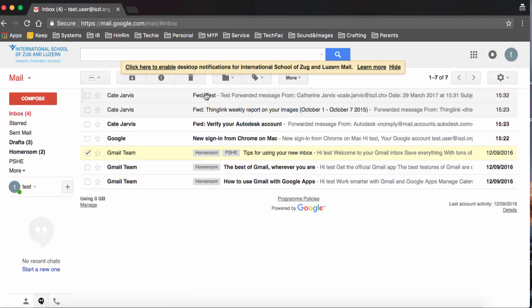Now the problem is that means all the emails will still stay in here. Now some of you don't like that. You like to have them organized so they're actually in the folder and they're not just here with a tab.